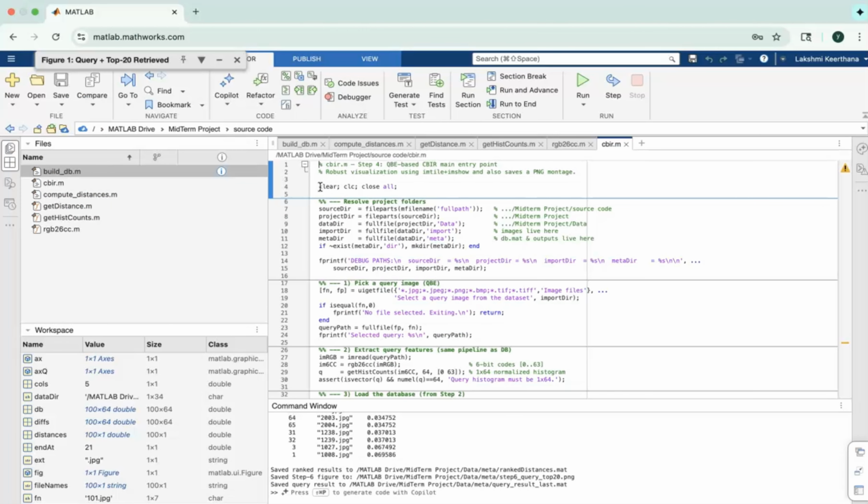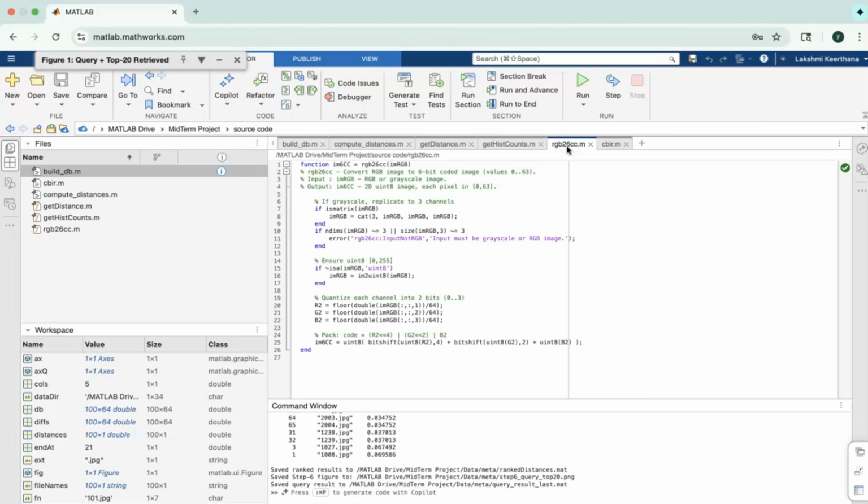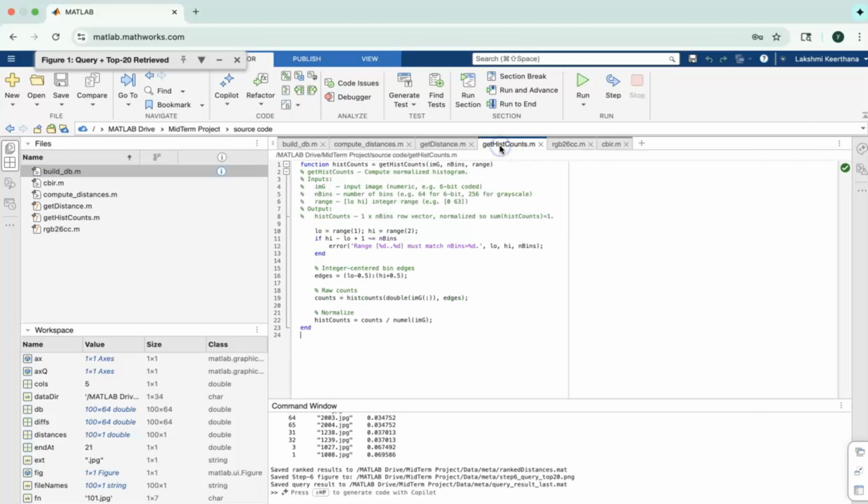Here is the midterm project. What we have done is index a dataset, extract 6-bit color histograms, compute Euclidean distances, and return the top k most similar images. And here is the build db.m. This script reads every image in data, converts RGB to 6-bit color codes by using the rgb26cc.m file, and builds normalized 64-bin histograms by using this getHistCounts function.